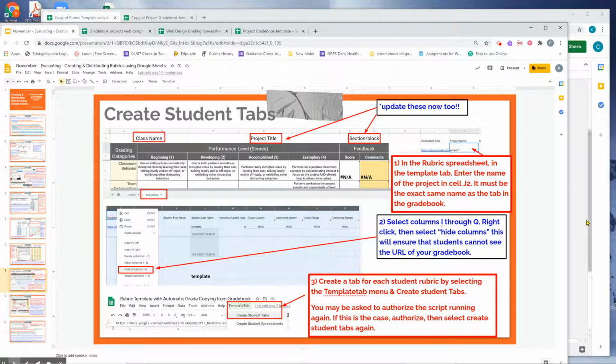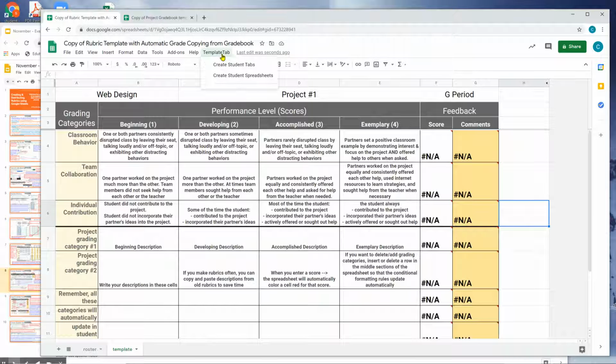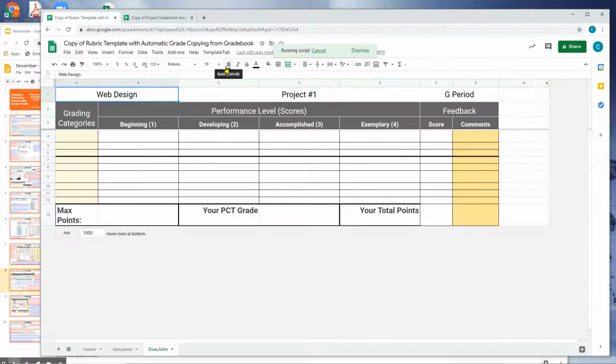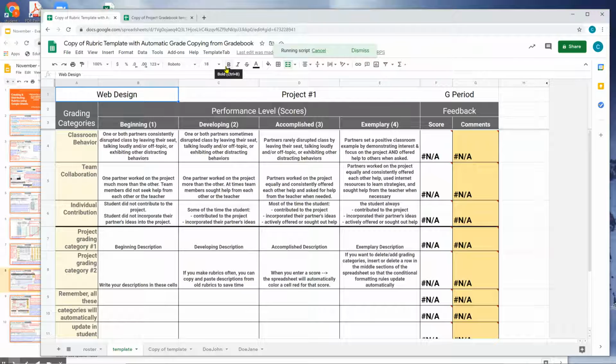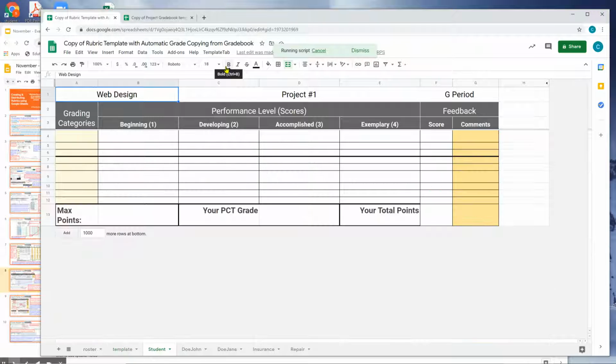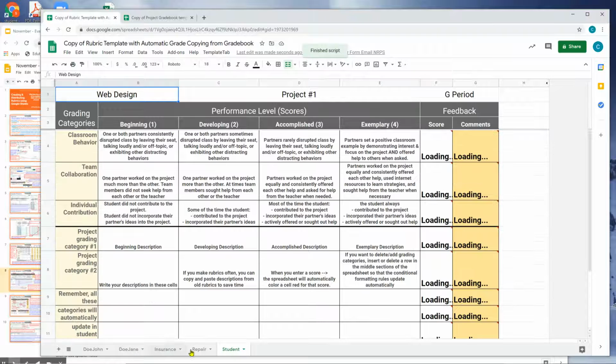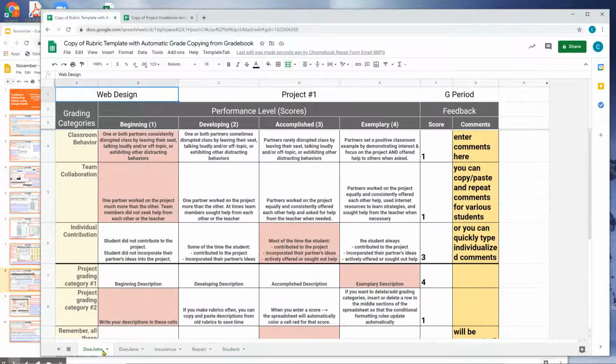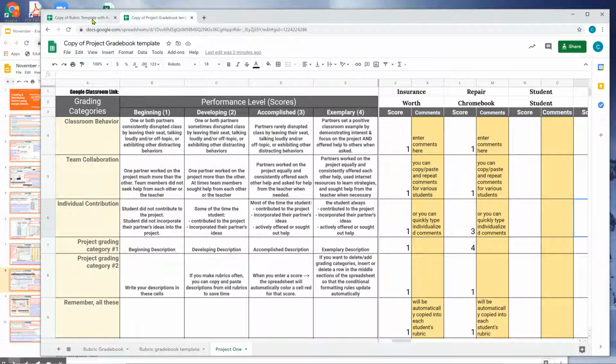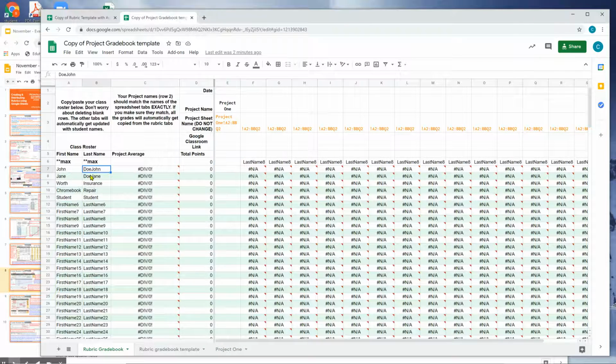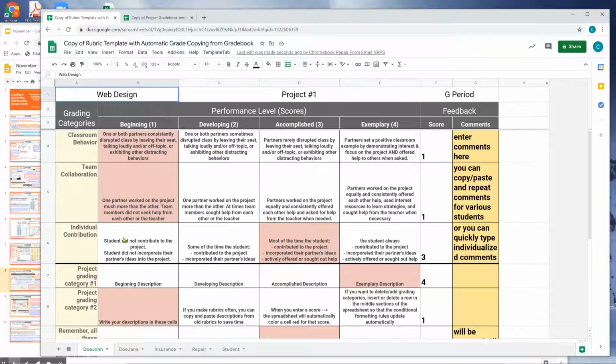So you've hidden it. Now you're going to create student tabs. When you go to Template tab, Create Student Tabs, what it does is it creates one tab for each student in the roster. It goes through the roster and it creates one tab at the bottom for each student, and it goes in order. So it did Doe John first. He was the first one, and you can see that this is the gradebook. It did Doe John, then Doe Jane, then insurance, then repair, then student. It went through and it made tabs for them.